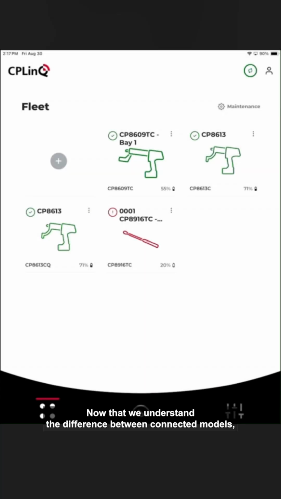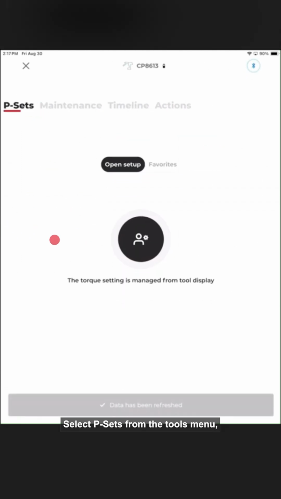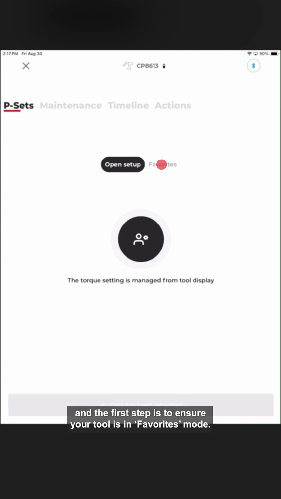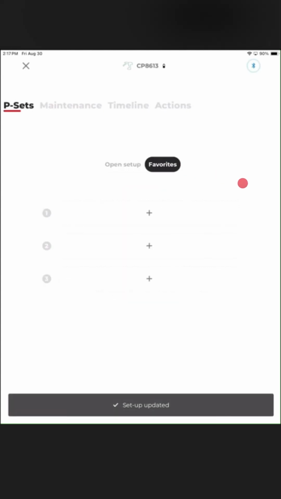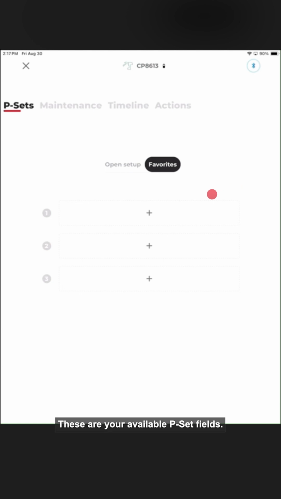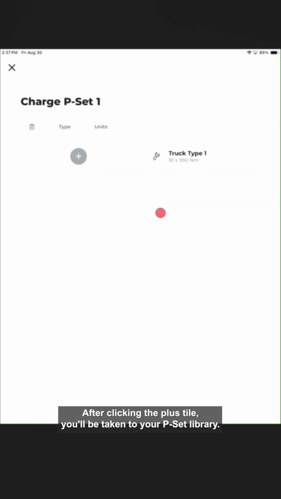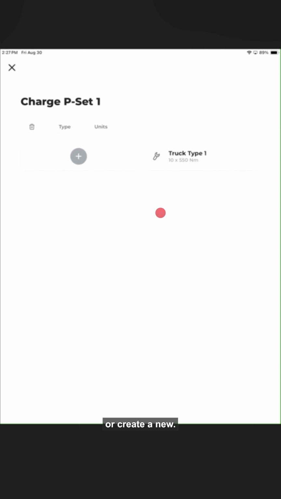Now that we understand the difference between connected models, let's learn how to create P-sets for each trim level. We'll start with our C model. To begin, find the tool under the fleet heading of the main menu and click on it. Select P-sets from the tool's menu, and the first step is to ensure your tool is in favorites mode. Next, click on one of the tiles with the plus symbol in the middle. These are your available P-set fields. After clicking the plus tile, you'll be taken to your P-set library. At this point, you can either choose from an existing P-set or create a new one.